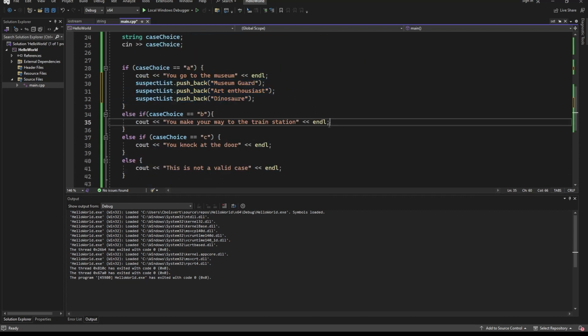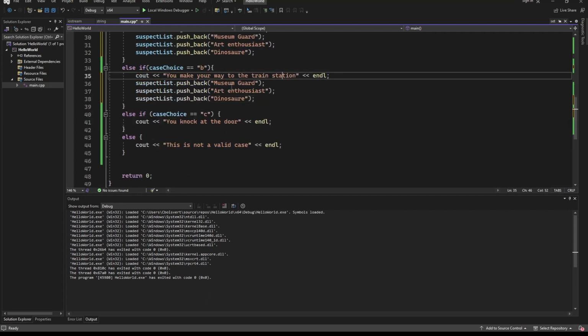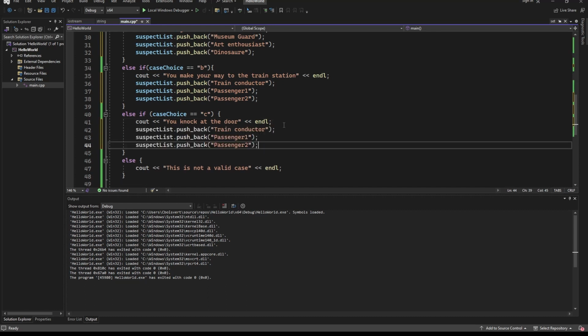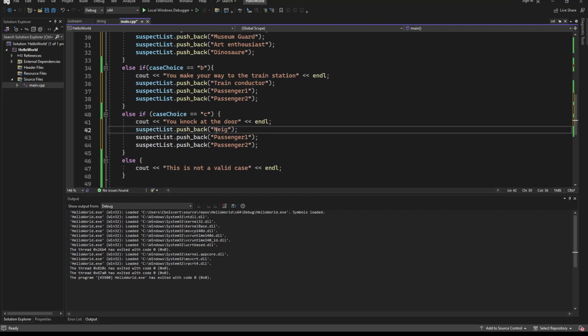And we can do the same here. So here we're going to say, what is it? The train station. So the train conductor. We're going to have, let's say, passenger one, and then passenger two. Okay, and then if we go to the door, we're gonna say neighbor.